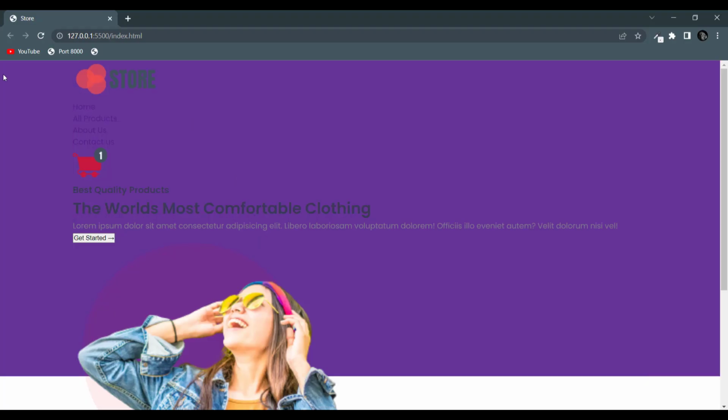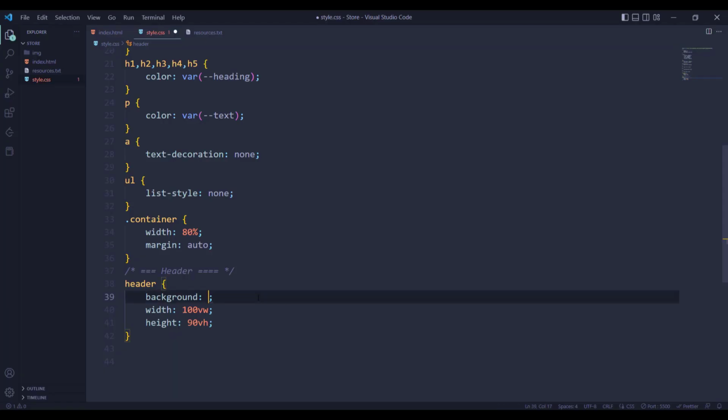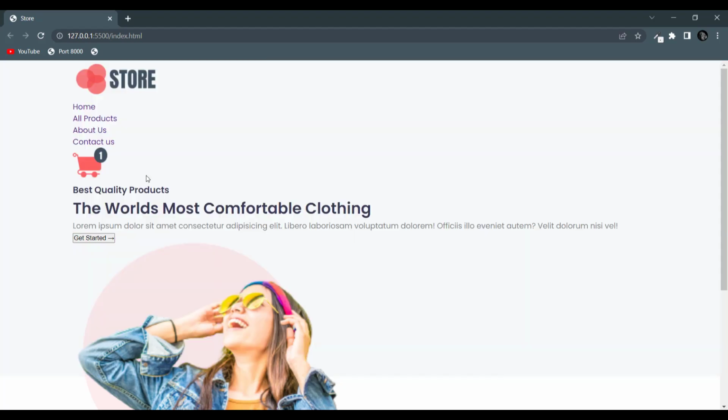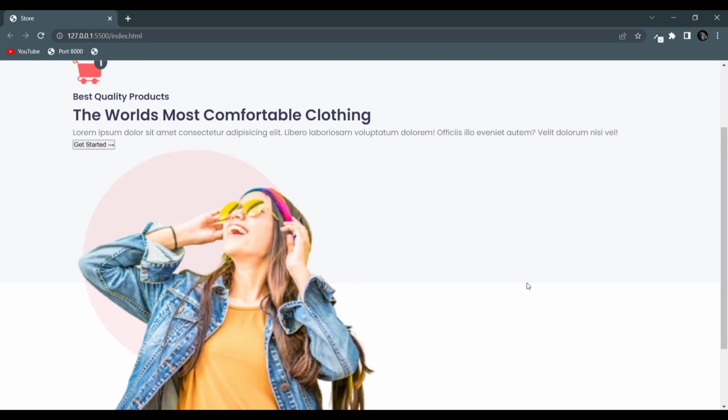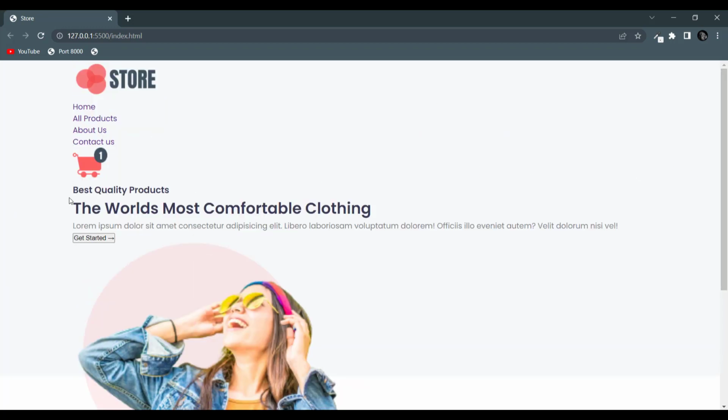Now you can see our header has the background and the container have only 80% of the width. So now let's change this BG to BG. Now you can see our website is only taking 80% of the width and the background color is applying to the entire width.